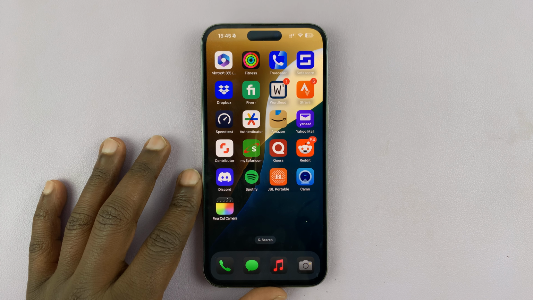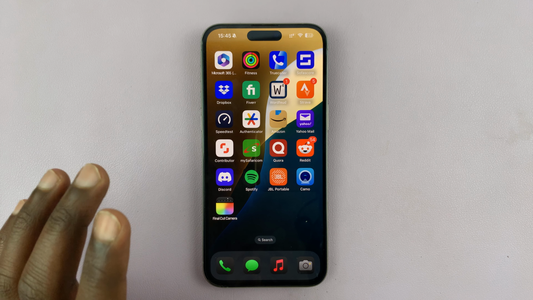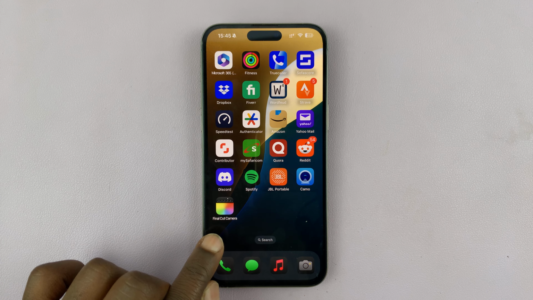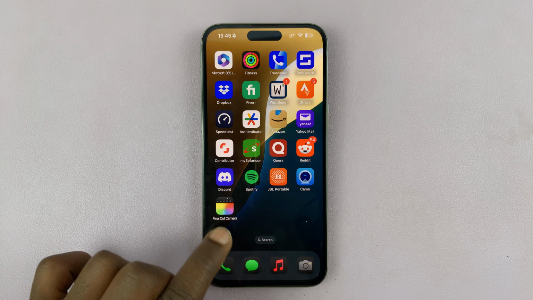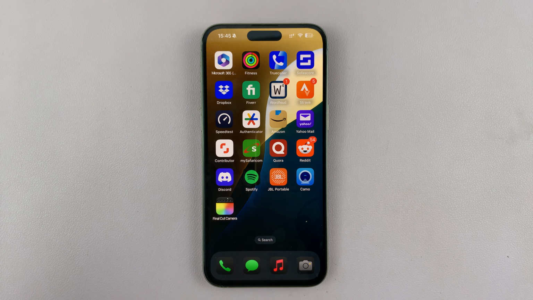So there's a new professional camera app from Apple for your iPhone, and it's called Final Cut Camera. Here's the icon, that's what it looks like. And in this video, I'll be telling you everything you need to know about this new camera app.